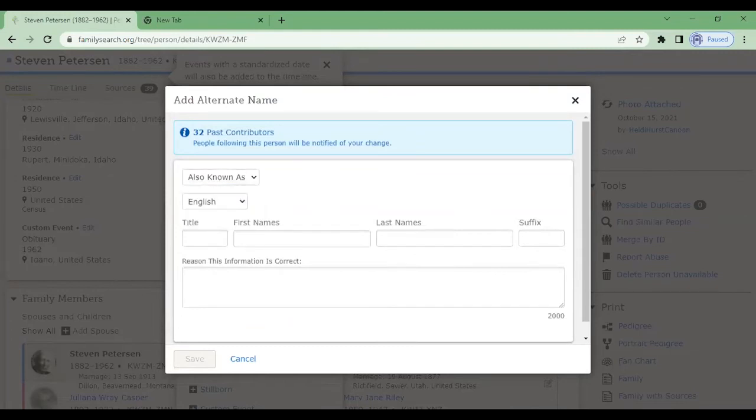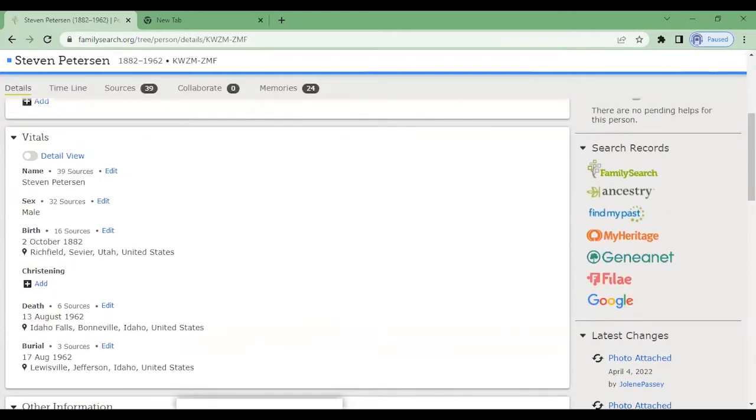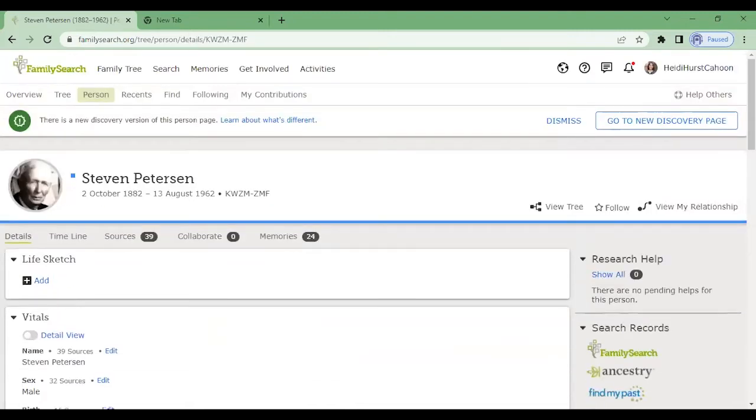And the reason why it's correct, it says there are 32 past contributors. So if you're following that person, they'll be notified of it. And so if there's somebody you're worried about changing things on you, you can follow them. I'm going to go back up to the top. Following somebody is up here at the top of this person. I'm going to move this again here.